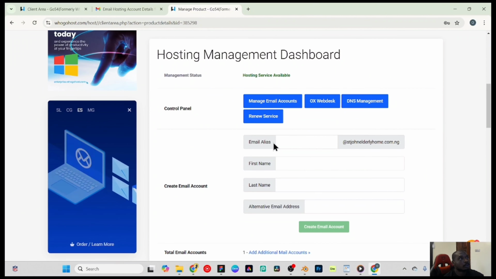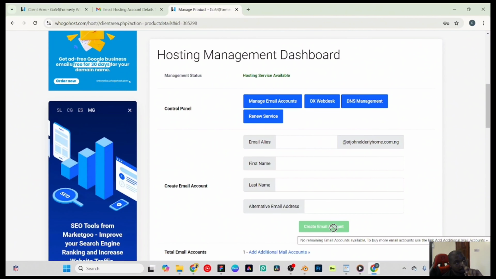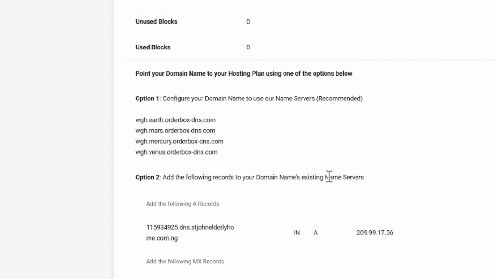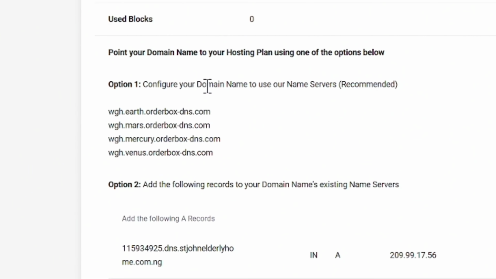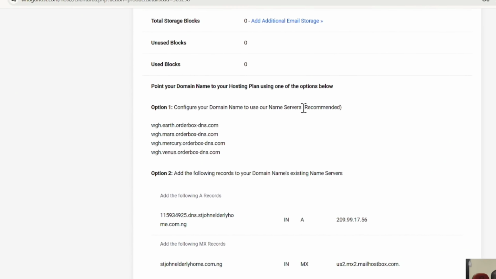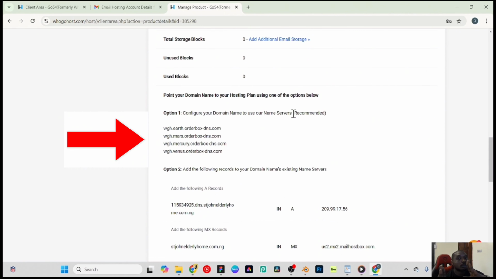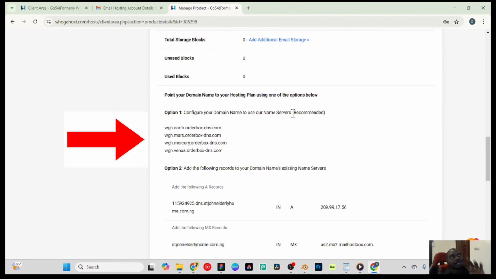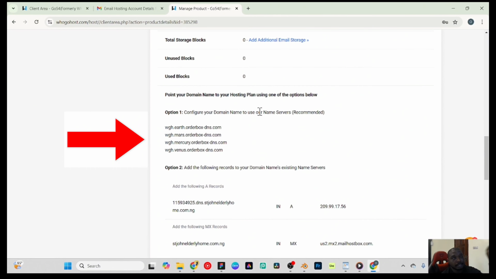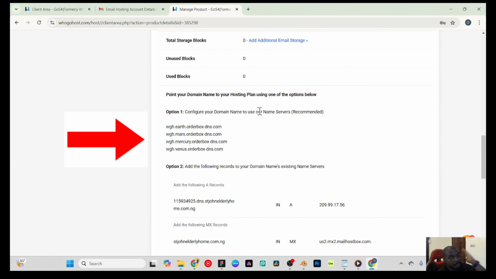Okay, so now that we are inside our product, we come here. Normally it would seem like you should just fill out this information and create your email, but don't do that, it wouldn't work. What you want to do first is come down and look at option 1, which is configure your domain name and use our name servers. Since the email domain that you bought is not pointing to any website, it's basically hanging. So you need to point it to the name servers of Whogohost. This is very important, so pay attention.